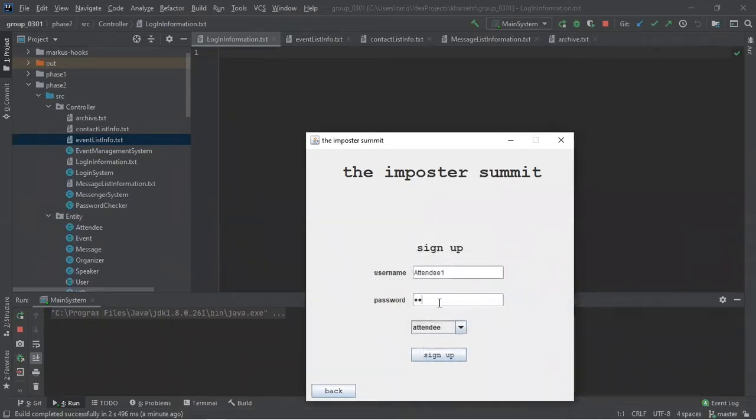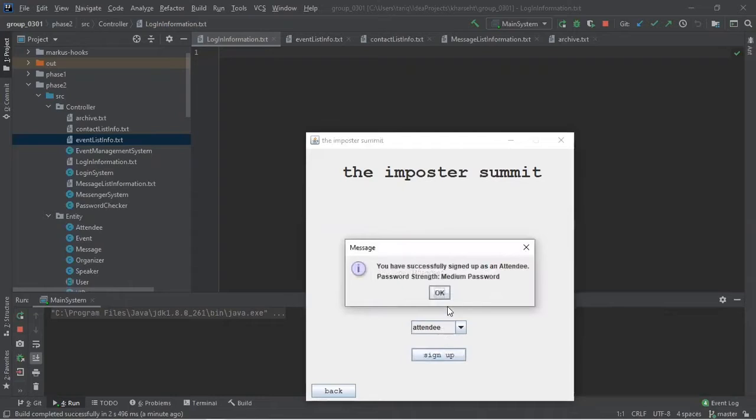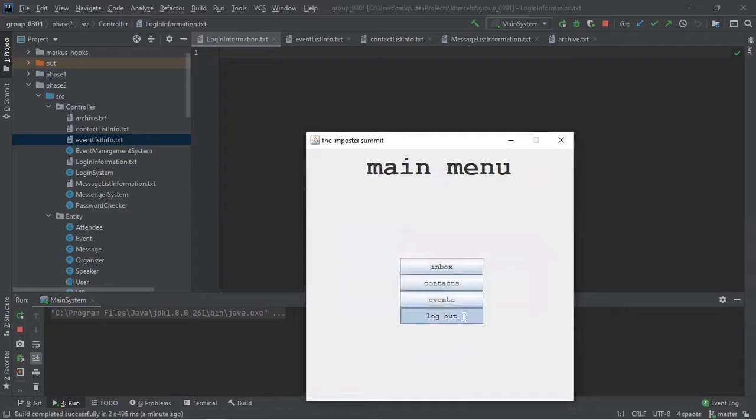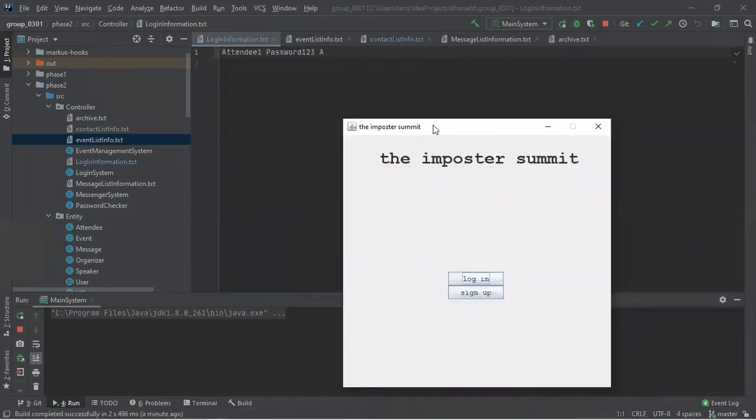Alright, so let's just say I did password with a capital P 123 and I didn't put a symbol. Then it's going to tell me that my password strength is medium and it's going to allow me to sign up. And notice how each time we create a user, it's writing to the login information text file. So it's going to store the username, the password, and the type of user. This is going to help us keep track of which types of users are signed up and which usernames are taken and the passwords for the corresponding users.